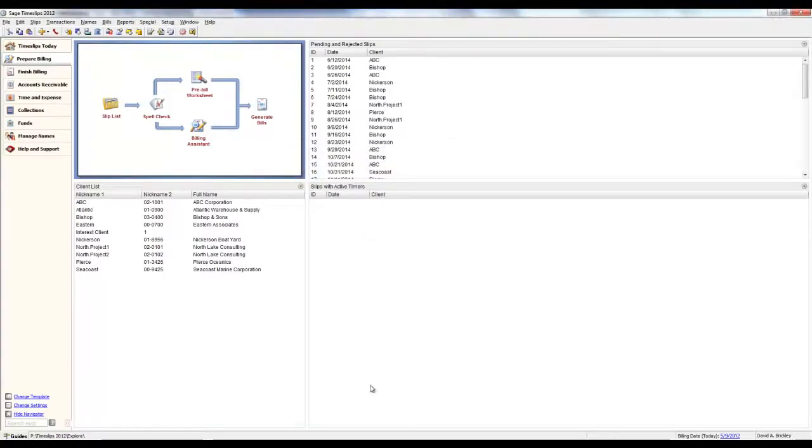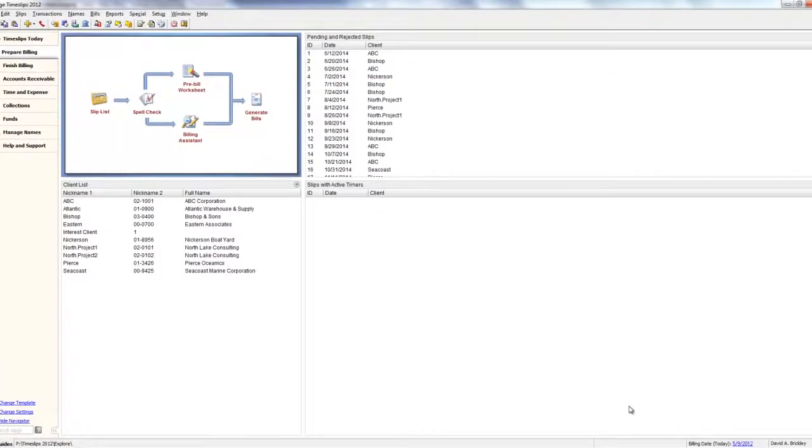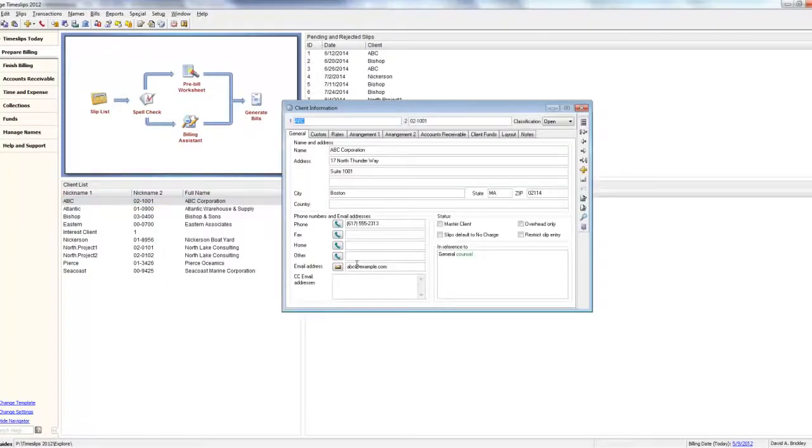So what we've done so far is we've set up emails, and now we have to have Timeslips set up so that it will use these email templates. In order to email to a client, we're going to have to do some changes to our client information screen. So pick a client and go ahead and double click to open it.